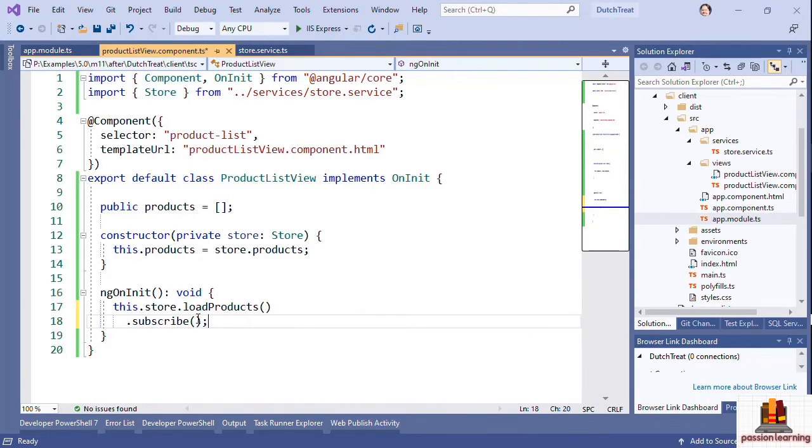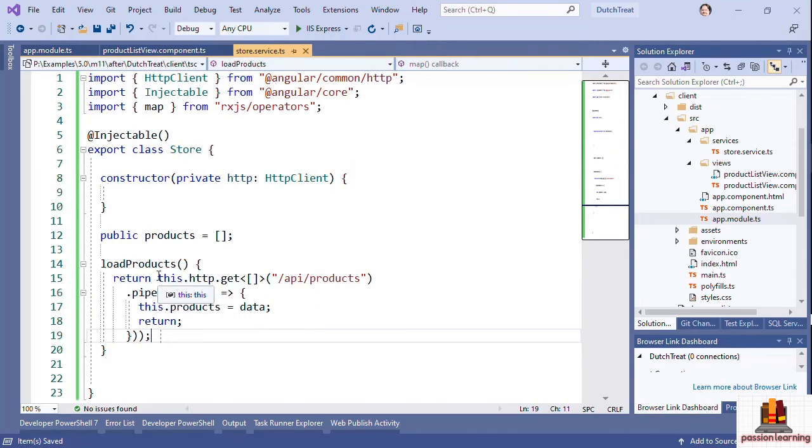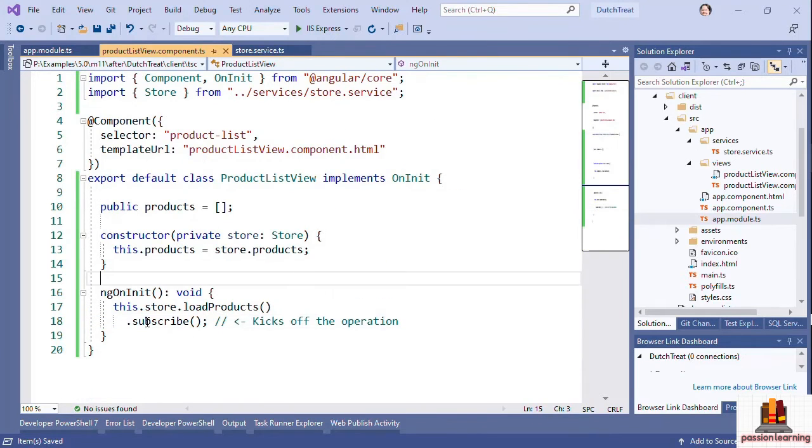Subscribe would allow us to have callbacks for success and error if we need that. But in this case, we're just going to fire and forget. We're going to implement this with success and error handling a little later. But just to begin with, just realize that this subscribe kicks off the operation. All we've done in the service is say, hey, we want to make this call. This is some code that goes along with it. And when we return it from load products, what we're going to get is just an object that we then need to call subscribe to start the operation.